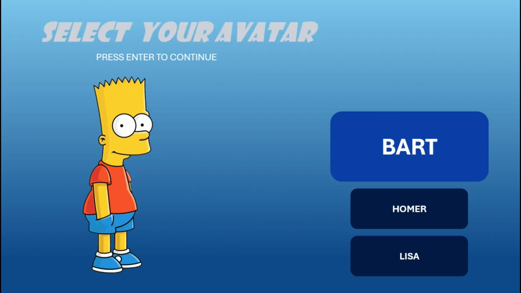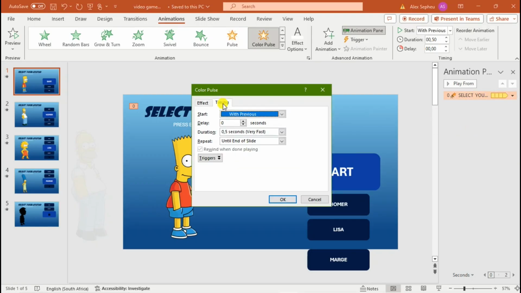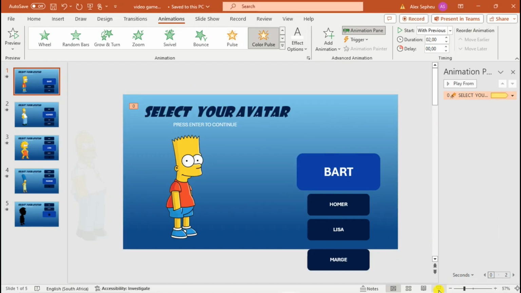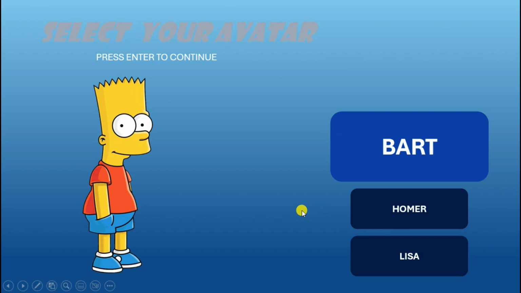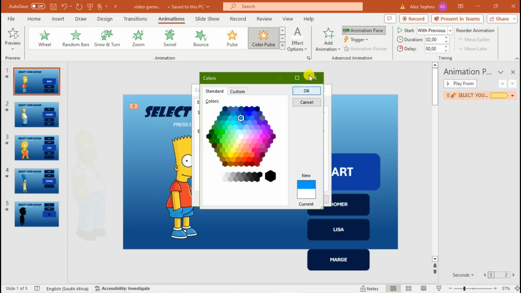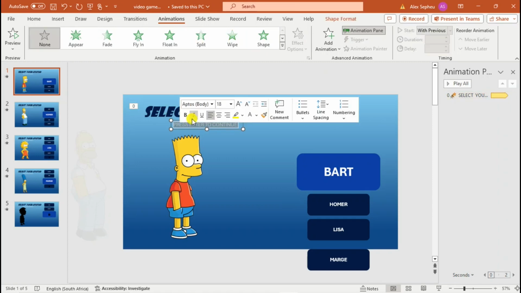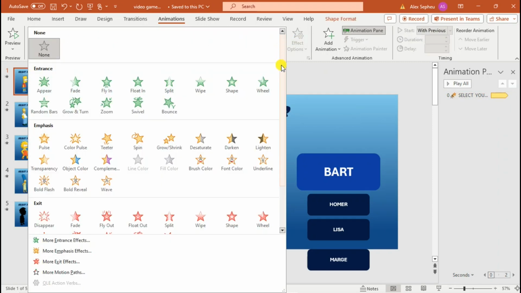It's going too fast, so let's make it slower. I want to change the effect color to a light blue. Let's add a blink animation to this text.